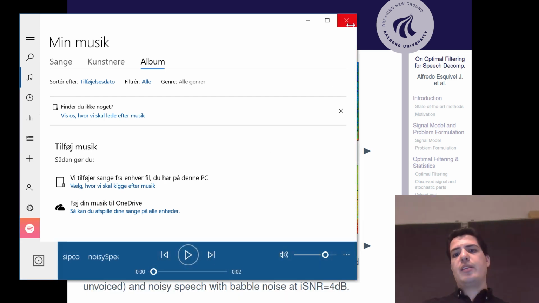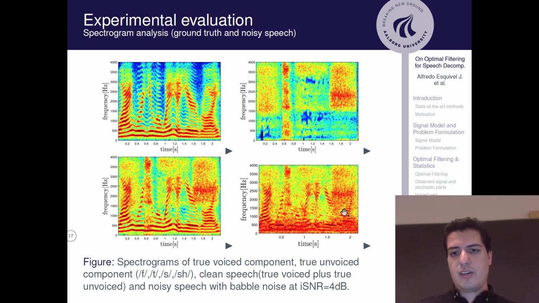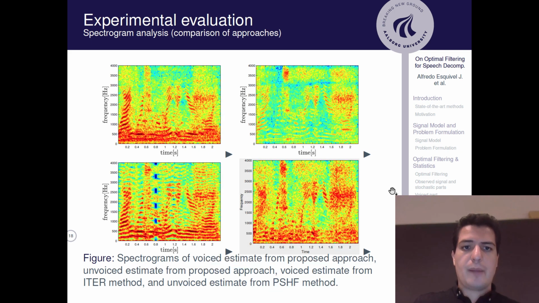Now we will decompose this noisy signal, which has the three components, and give an example of the spectrograms. The top spectrograms correspond to the voice component and non-voice component from the proposed approach. So let's listen to the voice component.